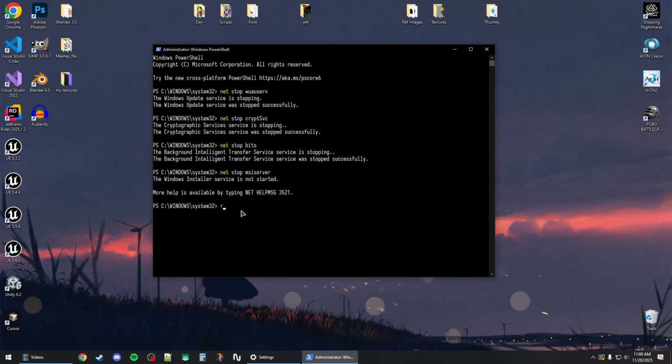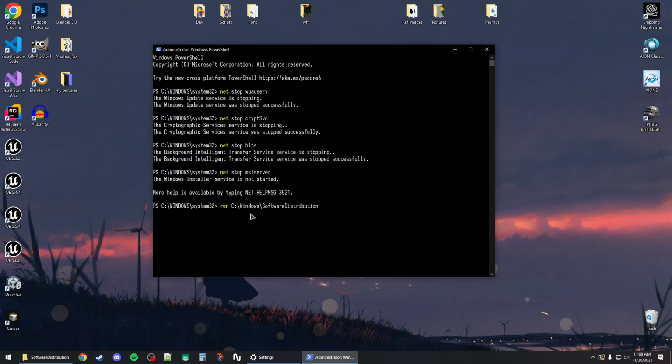Now you want to rename the SoftwareDistribution folder and the catroot2 folders by running these commands: ren for rename and then space and then the path to the folder. So the first path is C:\Windows\SoftwareDistribution and then space and specify the new name. For example, SoftwareDistribution.old and then press enter.